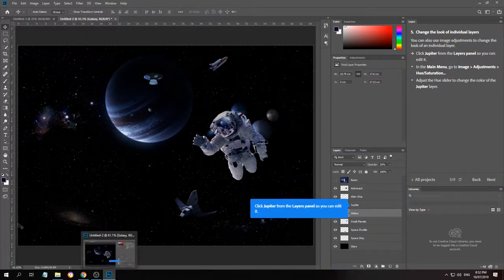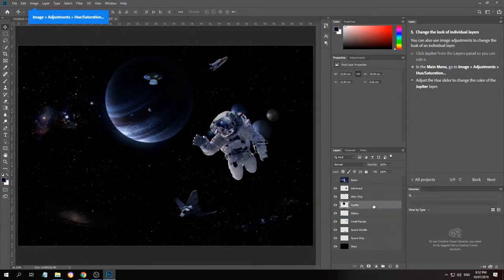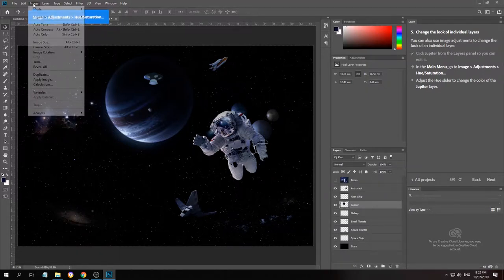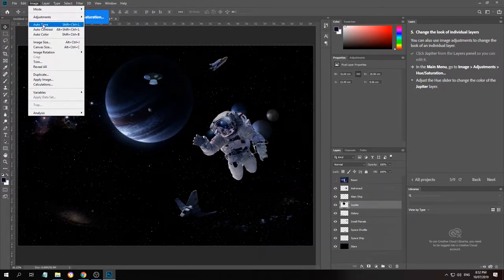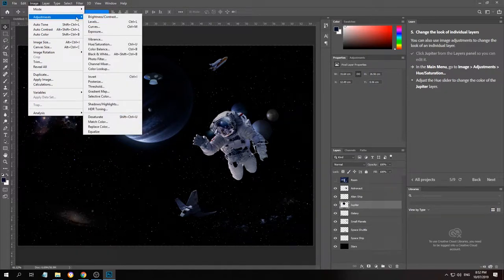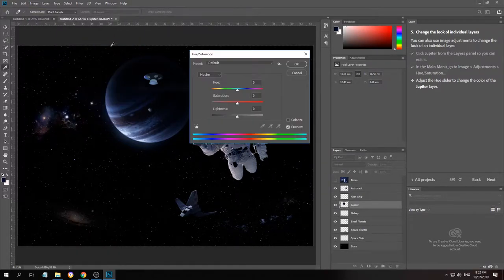So number 5 is change the look of individual layers. You can also use image adjustment to change the look of an individual layer. Click Jupiter from the Layers panel so you can edit it. Click natin yung Jupiter. In the main menu, go to Image, Adjustment, Hue or Saturation. So ito yung image. And then click natin yung Image. Adjustment pala, sorry. Adjustment, and then hue or saturation. Tapos, ngayon, sabi dito, adjust the hue slider to change the color of the Jupiter layer.